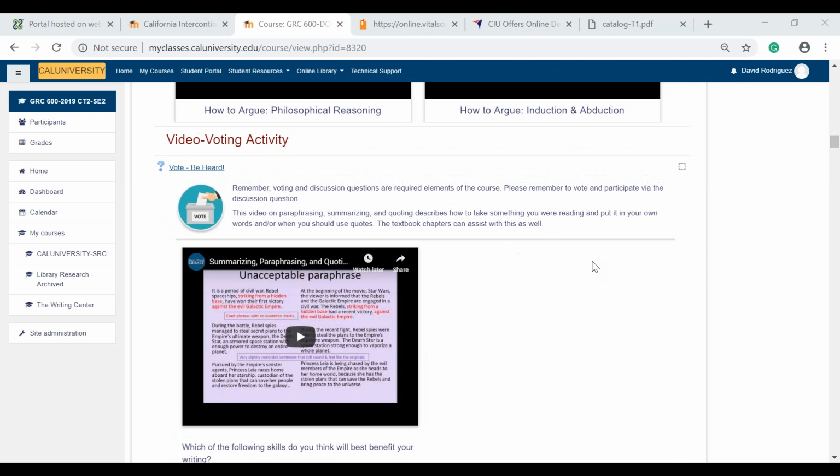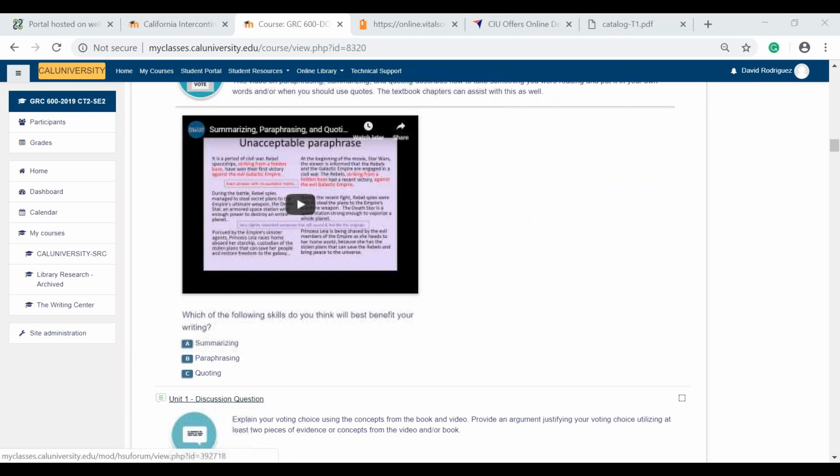The voting activity, I'm pretty sure you guys run the voting activity. It's just basically what it sounds like. You watch this video on summarizing, paraphrasing, quoting, and then you select this link here and submit your vote. Which of the following skills do you think will best benefit your writing? Summarizing, paraphrasing, or quoting, right? And again, everything connects. So this video is going to help you with your writing assignment. Everything is going to connect, and it's all going to make sense.